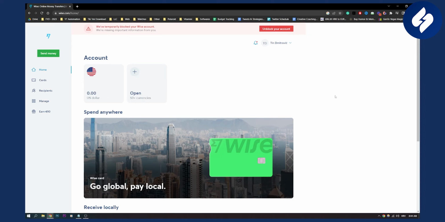But the only thing you need to be careful about is, you need to go through the entire verification process, and you need to give your ID and your information. So make sure to prepare any information that you have beforehand, and you will be able to do it. So that's how to verify your account.